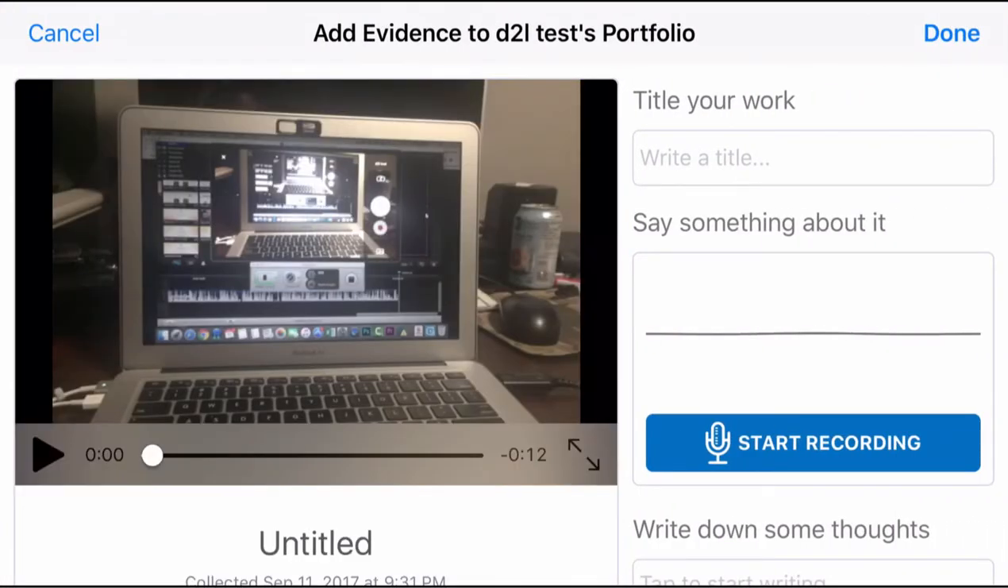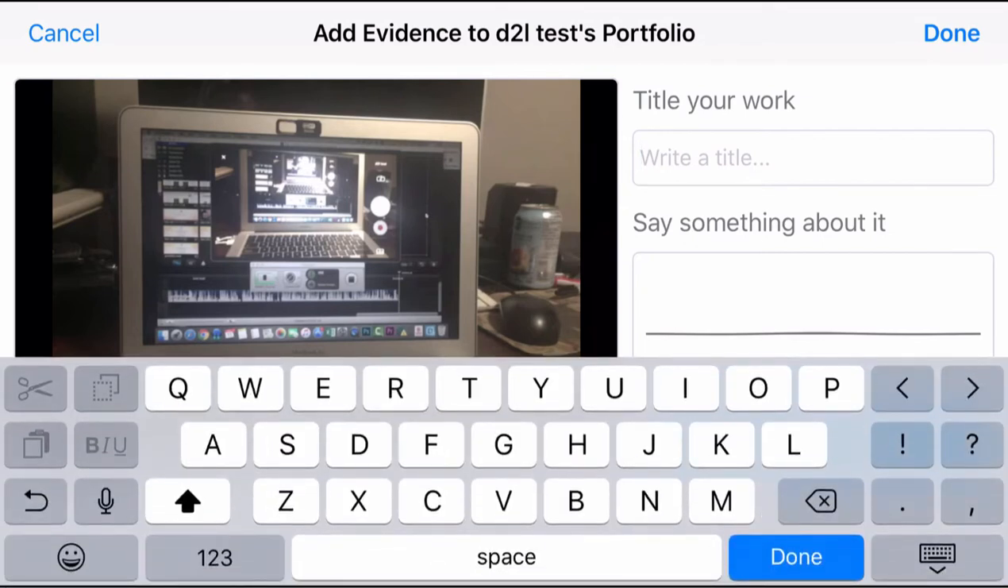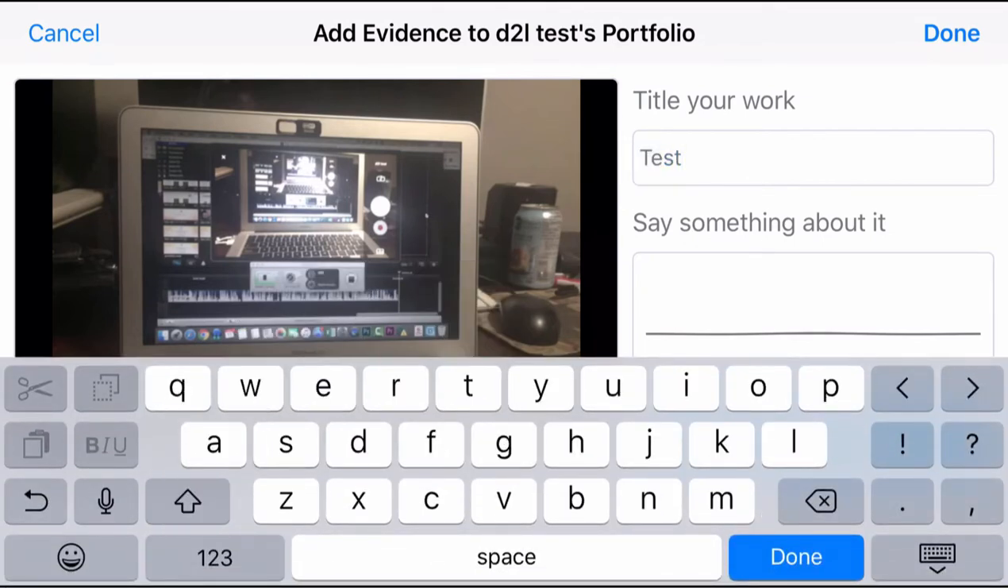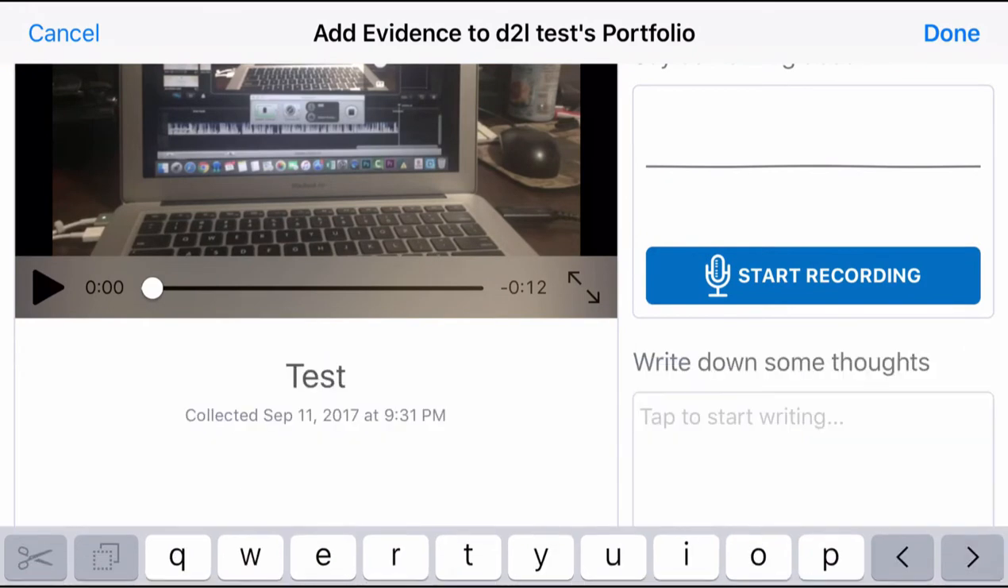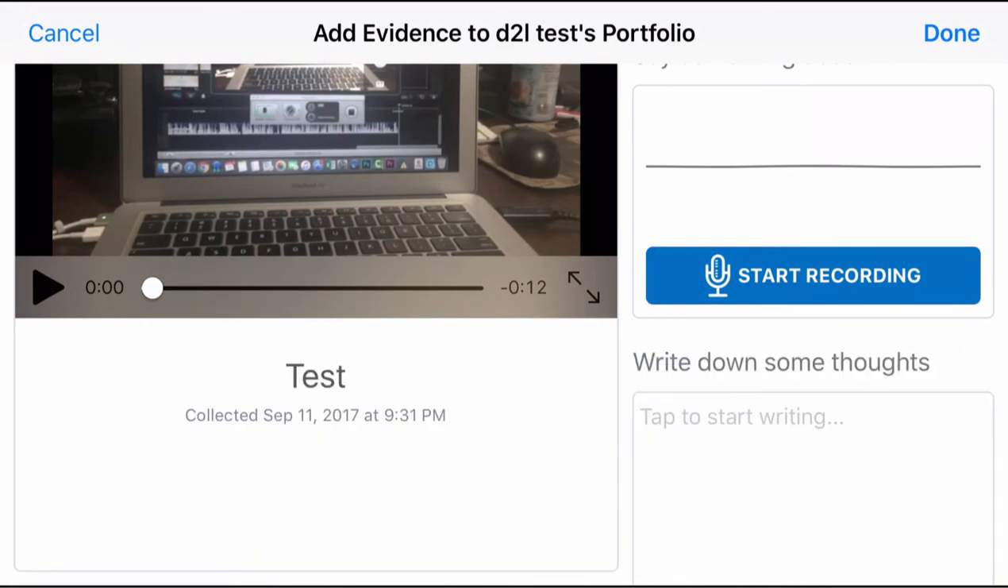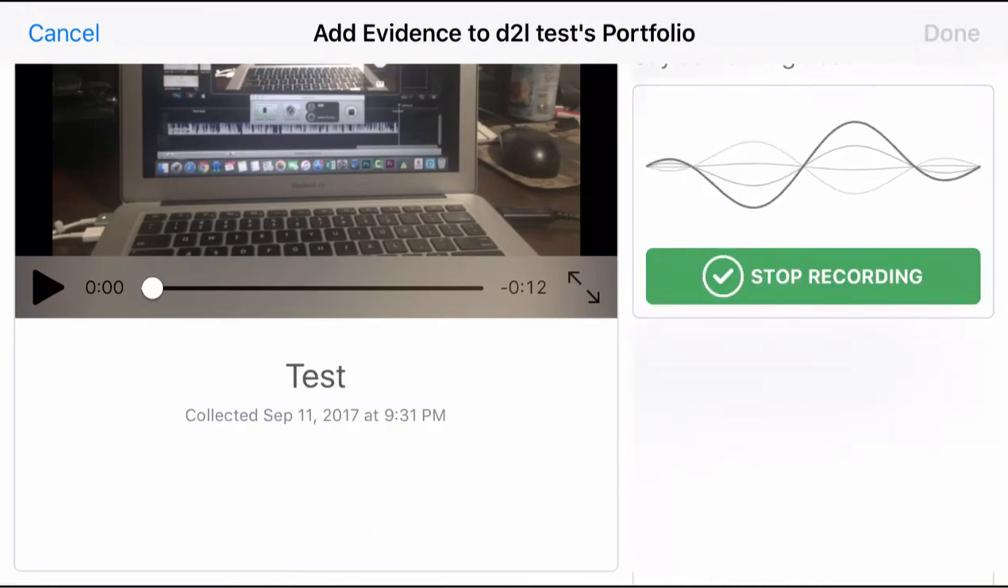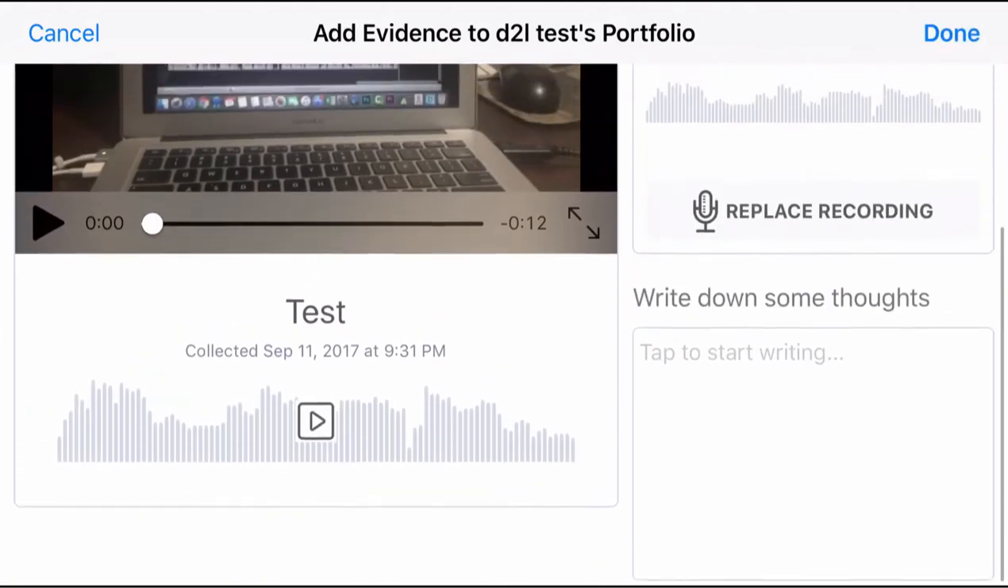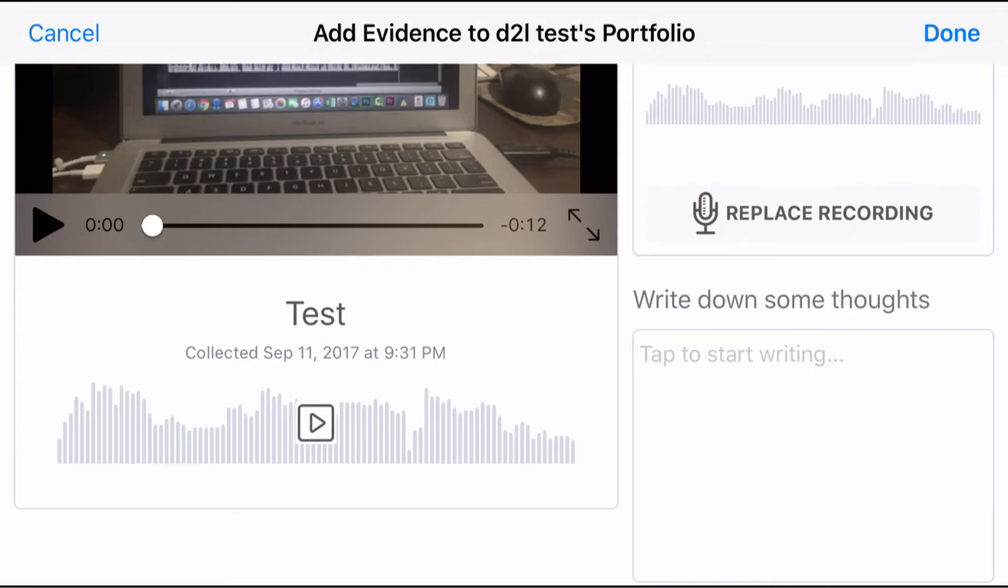So when you're done and you stop that, you're going to see it comes up with a screen like this, and inside here you can title your work. So I'm just going to write test up here. Inside here you can start recording, so if you wanted to give some anecdotal about what you were doing in the video, you could do that. And we can stop that, and you're going to see down here that you can write down some anecdotal thoughts as well.